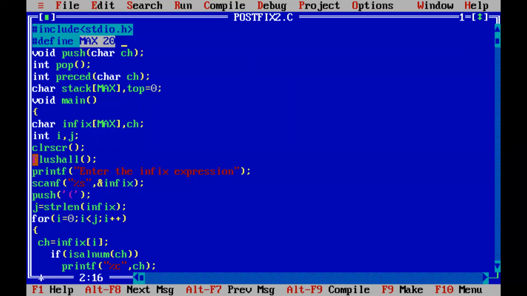Okay, then this is a function that you need not use. In case some error comes in, when junk characters are coming, we can just flush the input, which I'll show you later. Now we will be accepting the infix expression in the character array called infix, and then we will be pushing a left parenthesis onto the stack. We had studied that, right? We will be pushing a left parenthesis onto the stack.